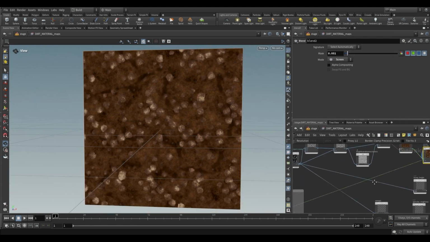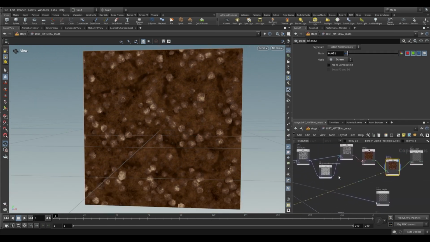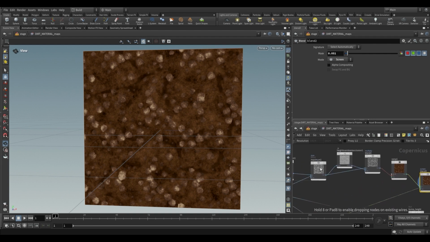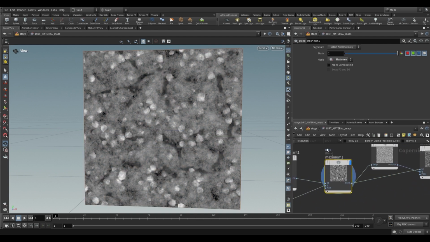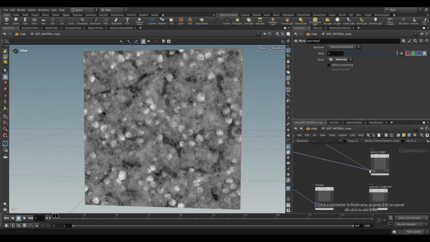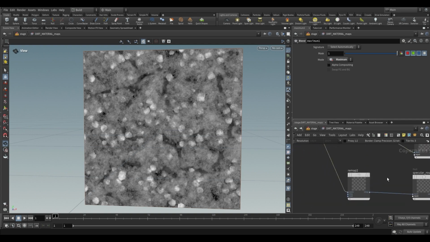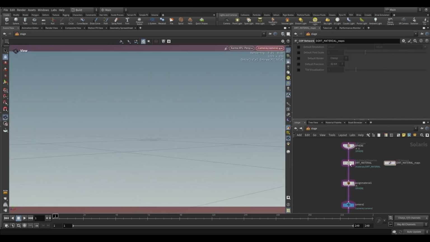So once we have all of this completed, let's just make sure that we're also plugging in our roughness and our height. So we're going to take this over here where we have the maximum, and we're going to plug that into our bump height and into the remap for our specular roughness. Jump up a level and let's see what we have.